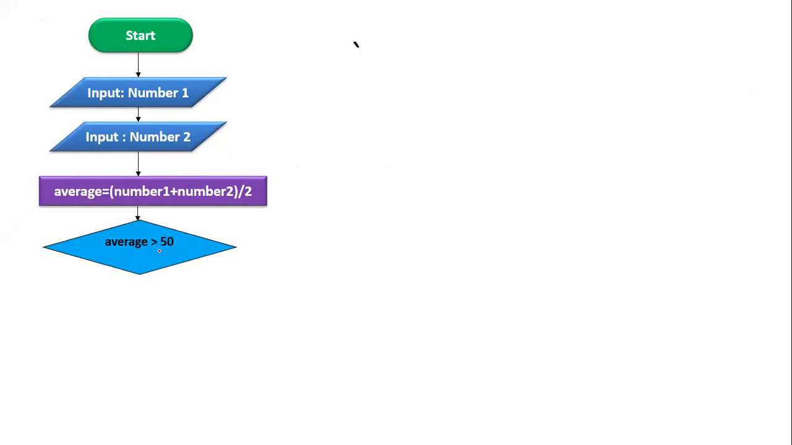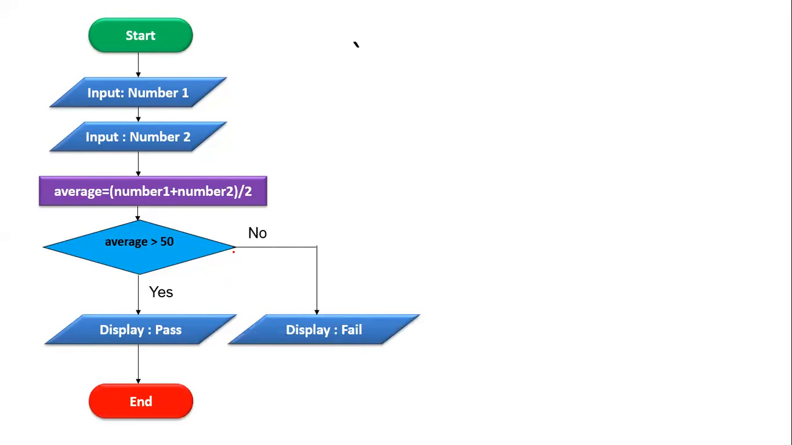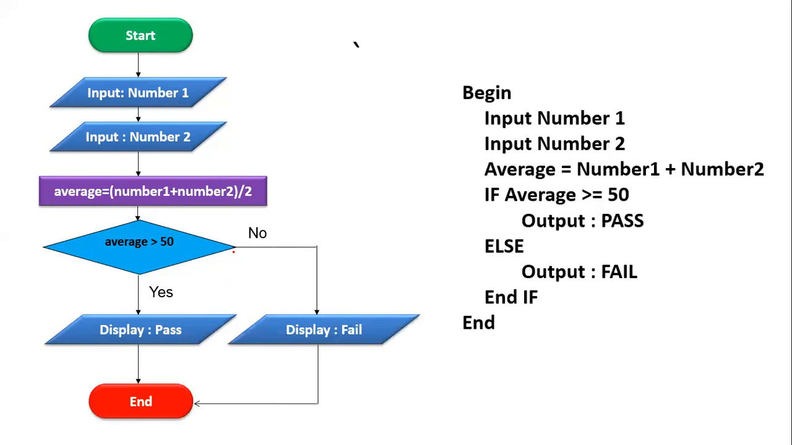If it is greater than 50, that means if it is true, then we can display pass. Otherwise, if it is no, then we can display fail. And then you can end the algorithm. It's better to put the connector here and then draw a line like this. It's better to draw like this.